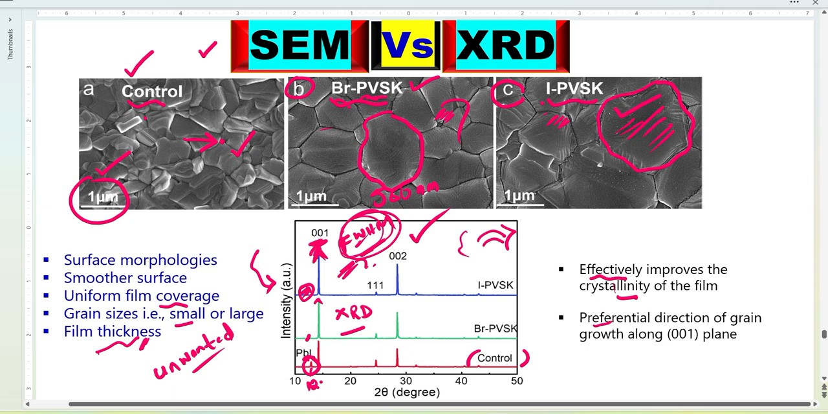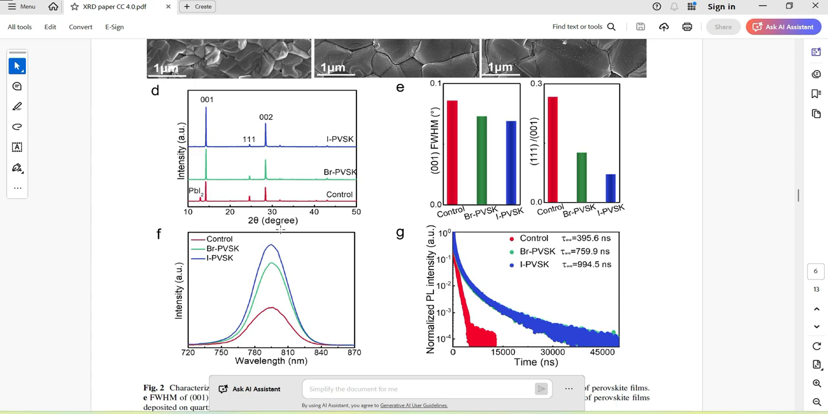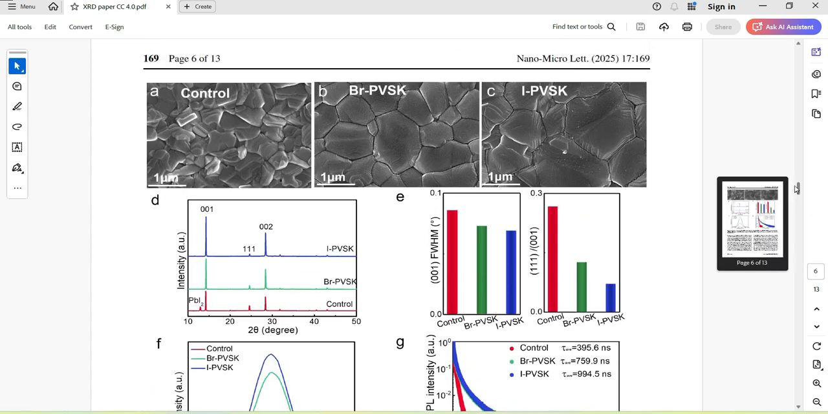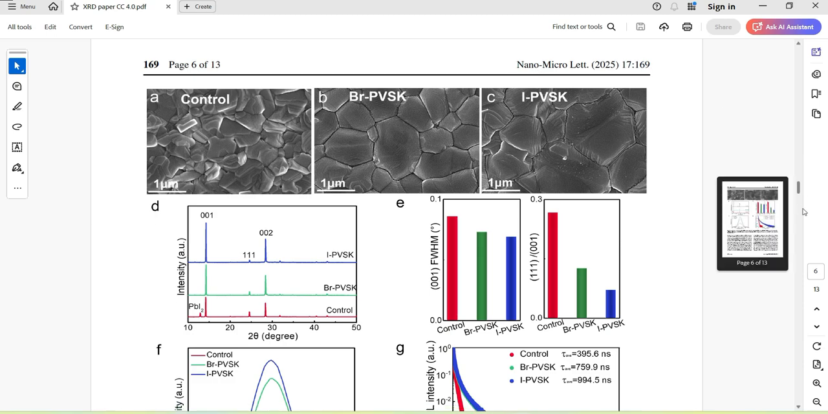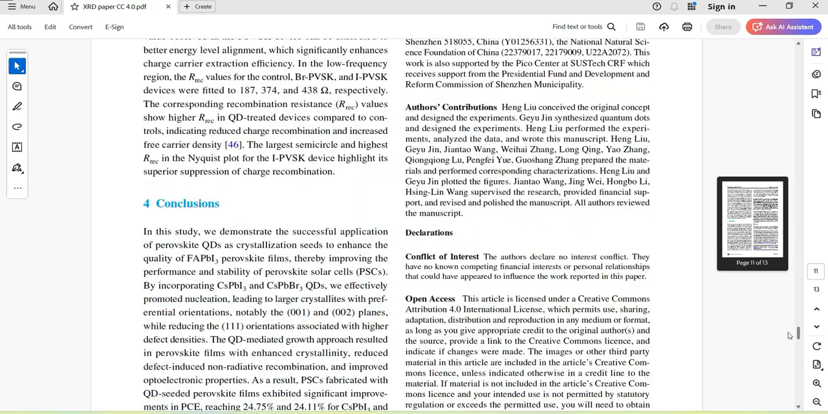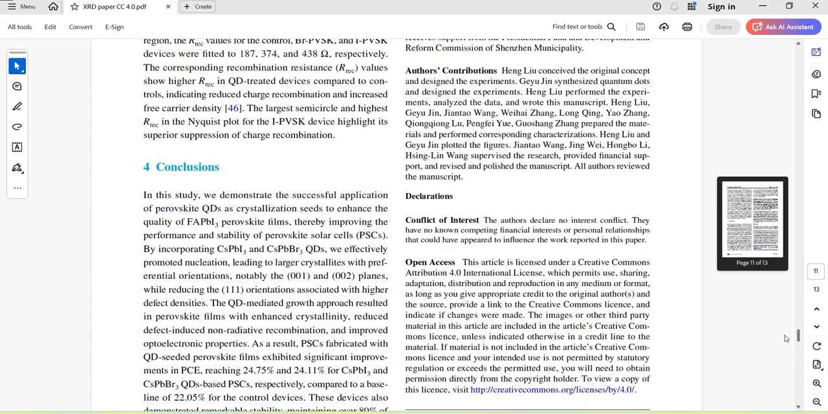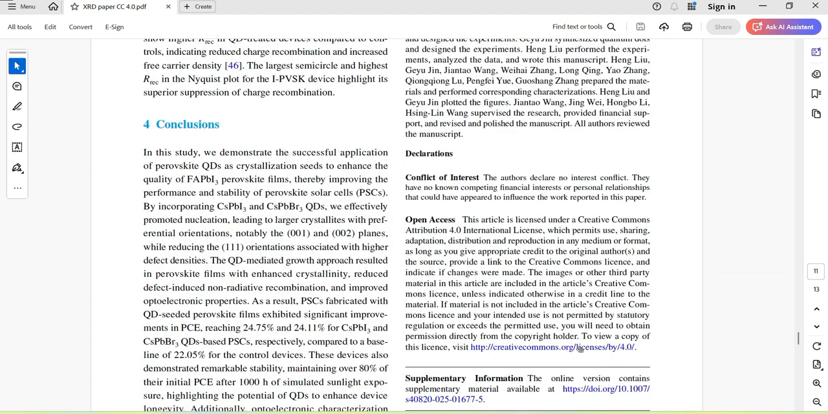So this is how we relate scanning electron microscopy and XRD analysis. This data I took from this important paper here, Liu et al., published in Nano-Micro Letters under the CC 4.0 license.